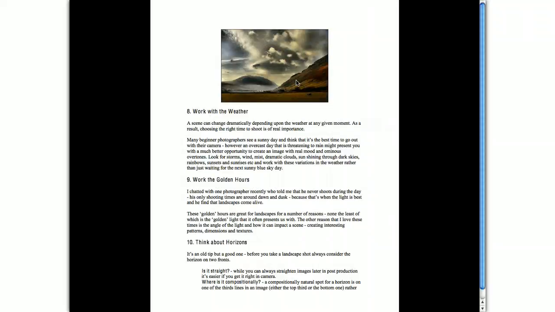So work with weather. A scene can change dramatically depending on the weather. As a result, choosing the right time to shoot is really important. Many beginning photographers see a sunny day and think it's the perfect time to go out. However, an overcast sky that's threatening to rain might present you with a much better opportunity to create an image with real mood and ominous overtones. So look for storms, look for wind. We actually have some stuff coming up in this next week weather-wise. Wind, mist, dramatic clouds, sun shining through the dark skies, rainbows, sunset, sunrise. Work with variations in the weather rather than just waiting for the next sunny blue sky.